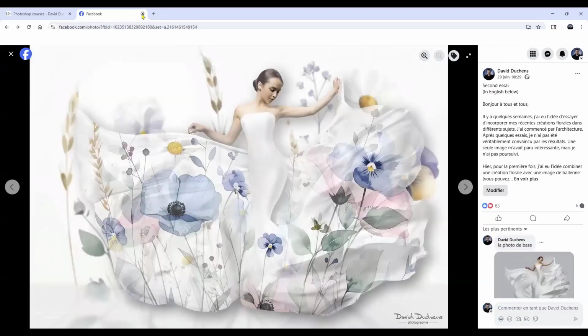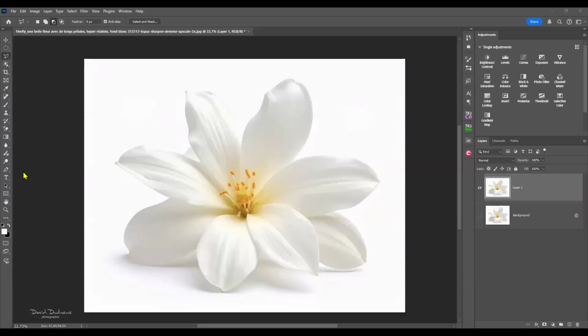But I wanted to do something different, because when I work on a new topic, I always try to experiment different things. So my idea, I did not know exactly what to do with this flower, mostly because of the angle. The angle was a little bit particular, so I was not sure what to do with it. So let's come back to Photoshop.